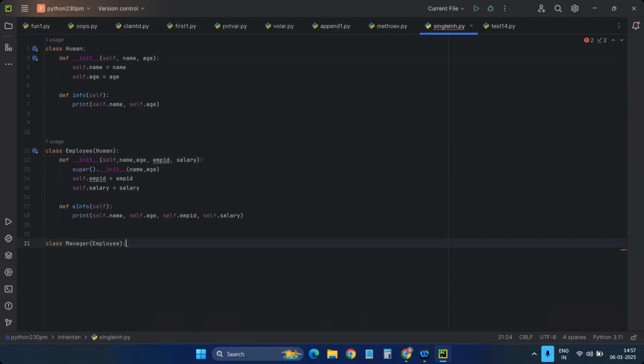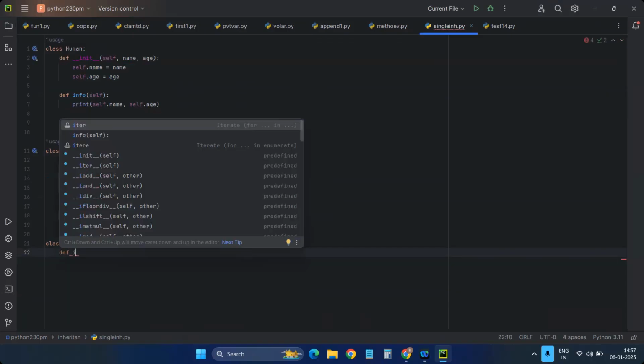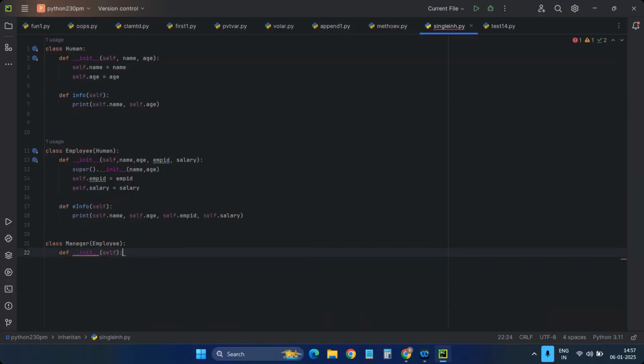Let's take some example. Def init, name, age, ID.